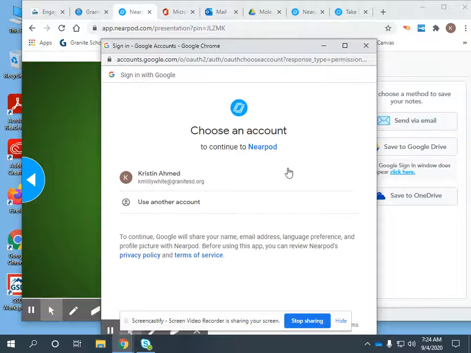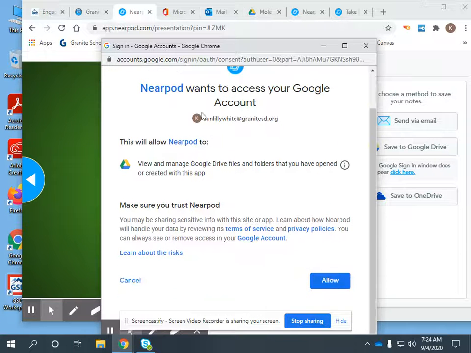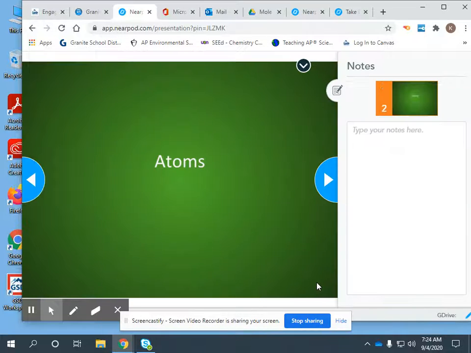So if you click on this, you'll make sure that you choose your granitesd.org account that you use to sign on to your Chromebook. So make sure that you select that account, and then you'll have to give permission to allow Nearpod to share to your Google Drive. So click Allow. And then this will allow you to type your own notes here, and those notes will automatically save to your Google Drive. So you can keep all the information and the notes on each slide on your Google Drive.